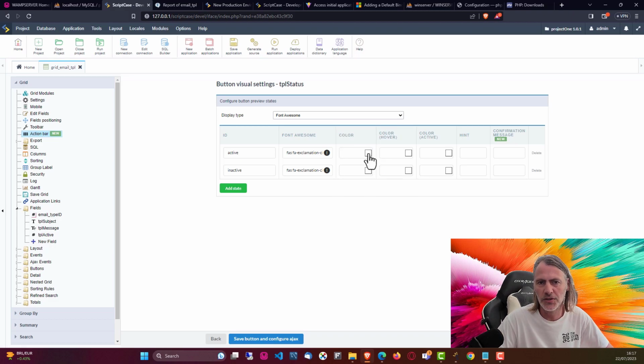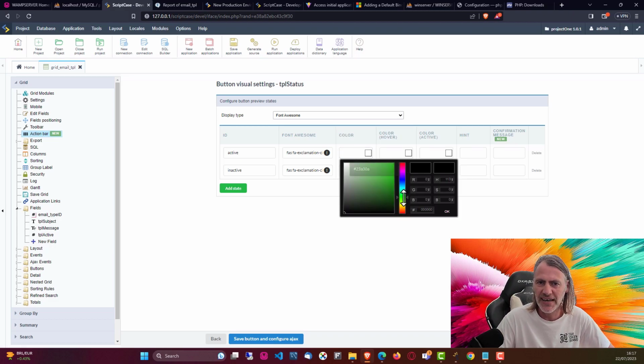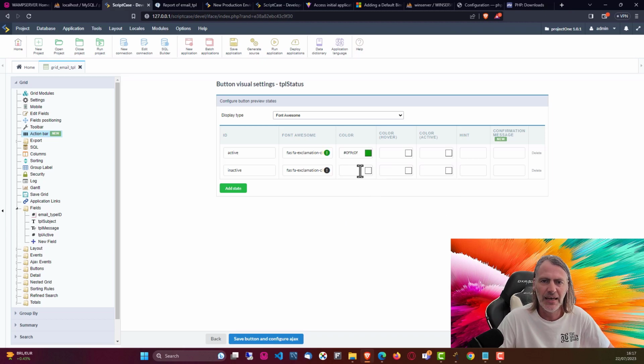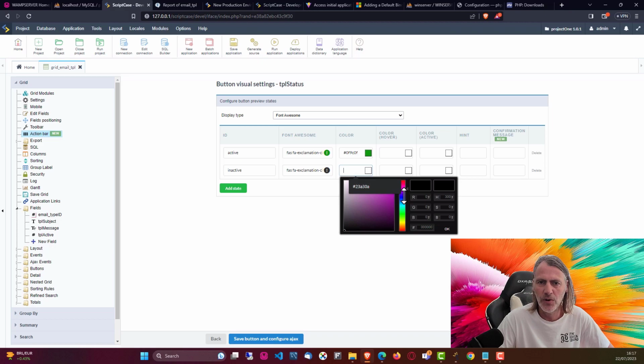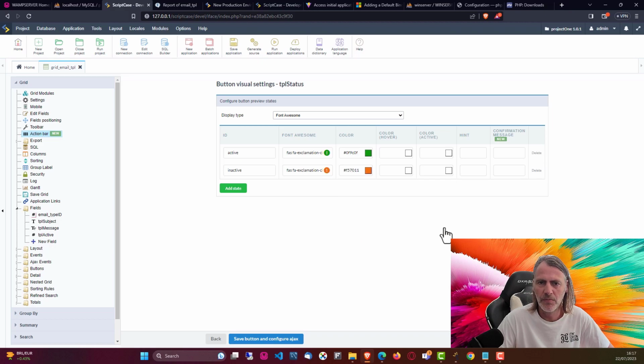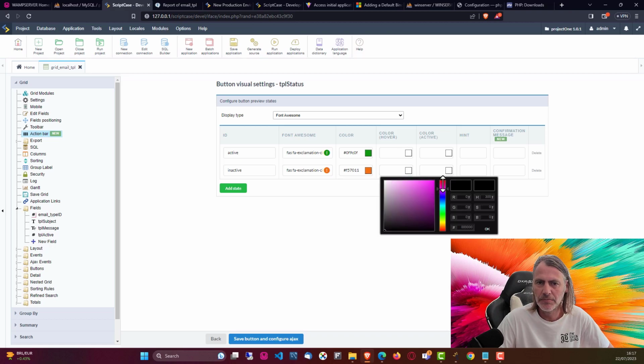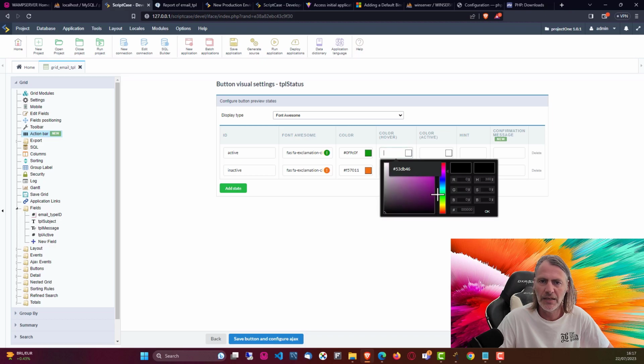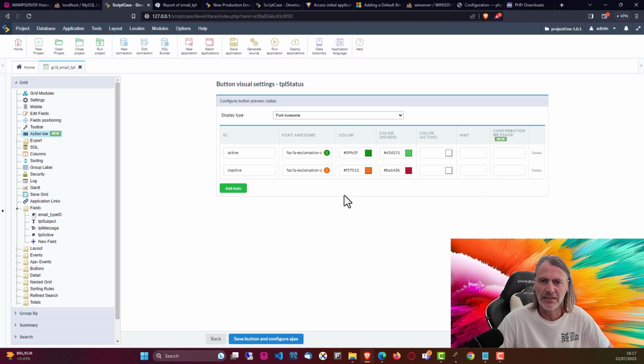Okay, and of course I want to apply a color to the active, which would more than likely be green. So I will apply green. And here for inactive, well, I want this to be orangey, like so. Okay, for the hover, I will apply a red for the inactive and maybe a lighter green for the active.